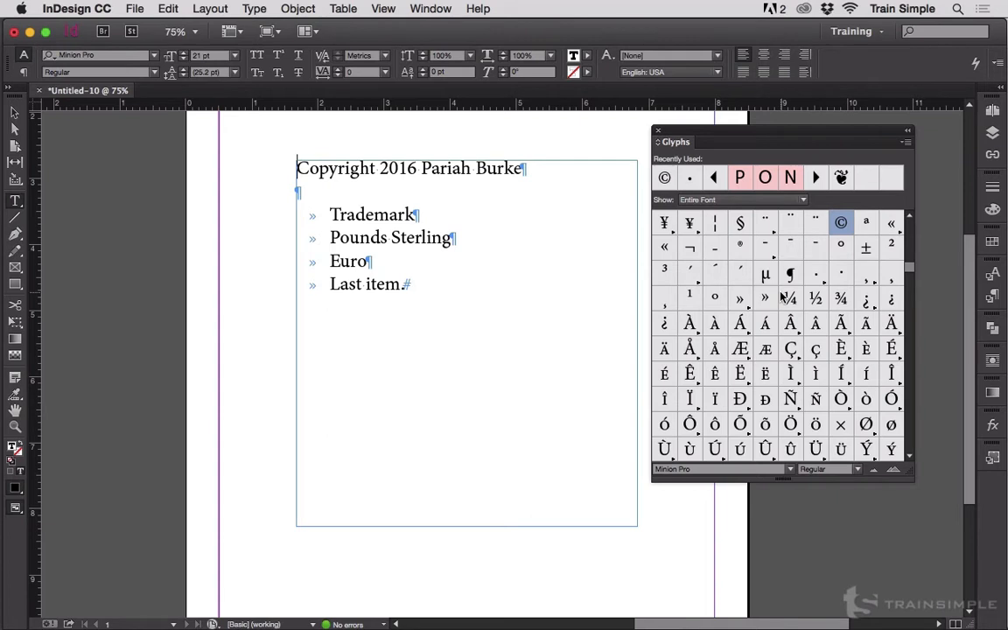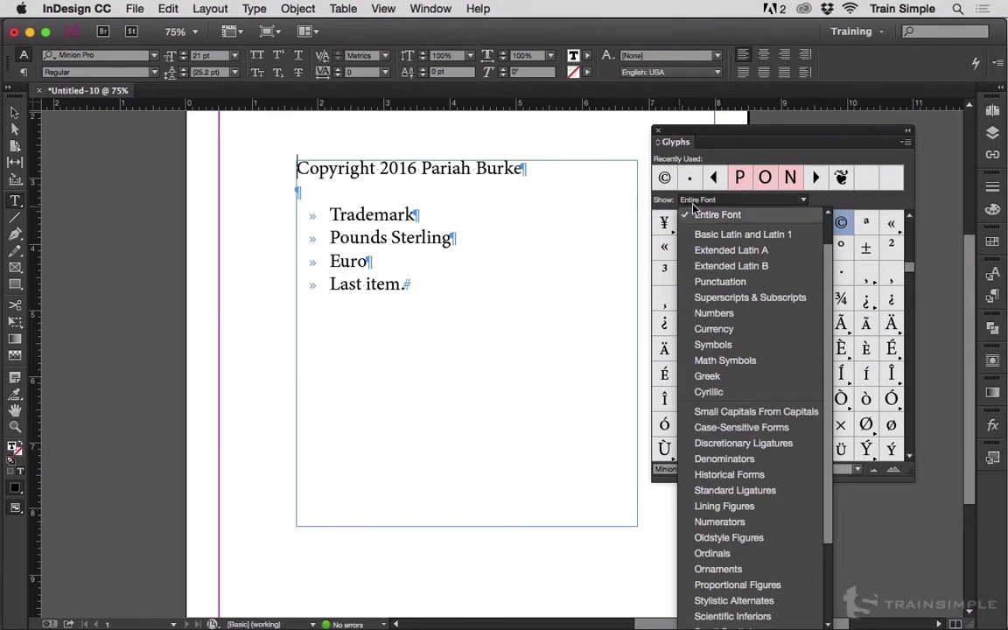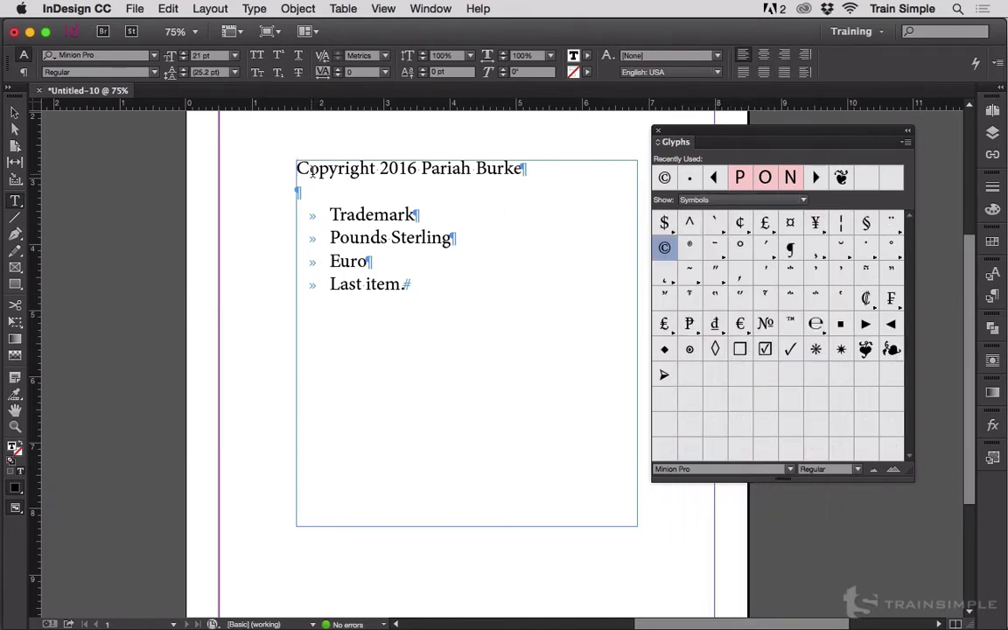You can also, and I'm going to show you this as a tip, filter the Glyphs panel so that it only shows you exactly what you need. Here, I need some symbols. So I'm going to choose from the Show menu. I'm going to go down from Entire Font to Symbols. And there is Copyright. Hit that. And there is my Trademark. And the Pound Sterling. And the Euro. And I'm just double-clicking these to insert them.